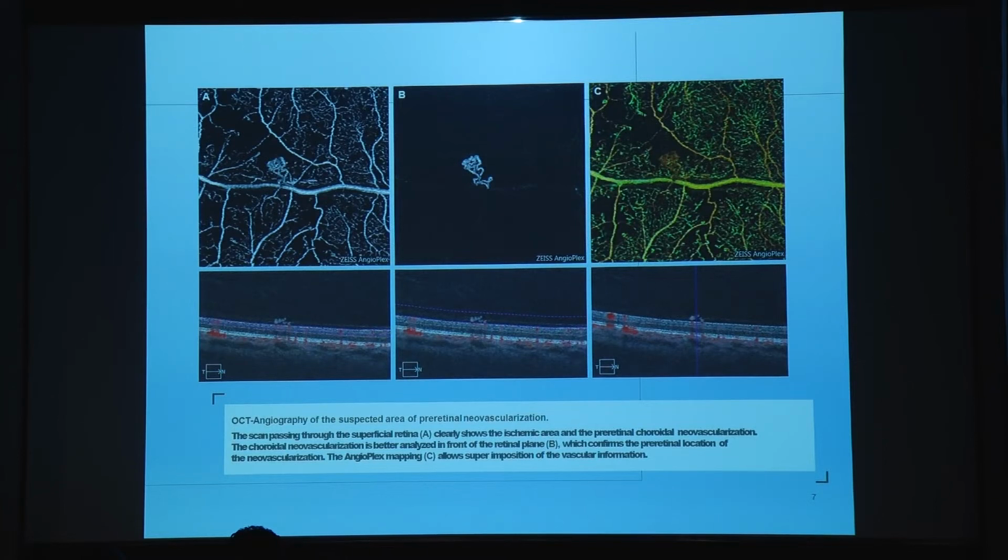The newer OCT angiography devices can provide a very wide field of view, almost 12 by 12 mm or even larger.